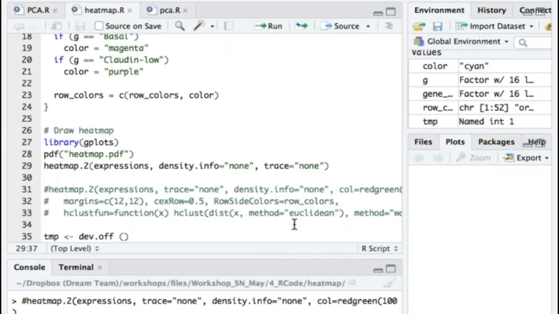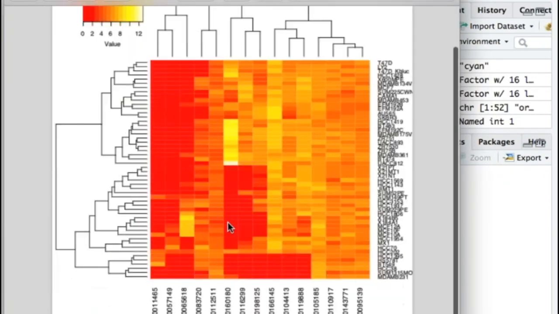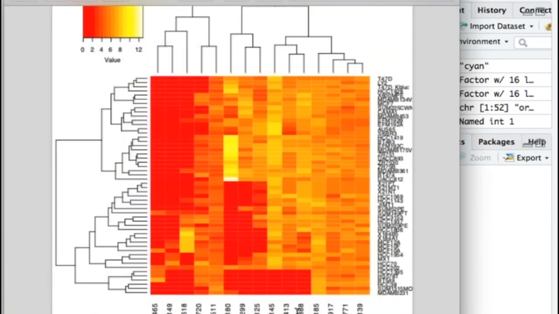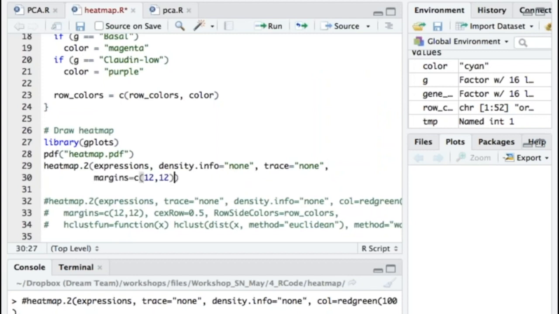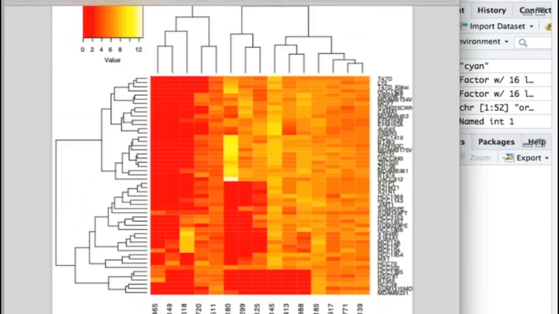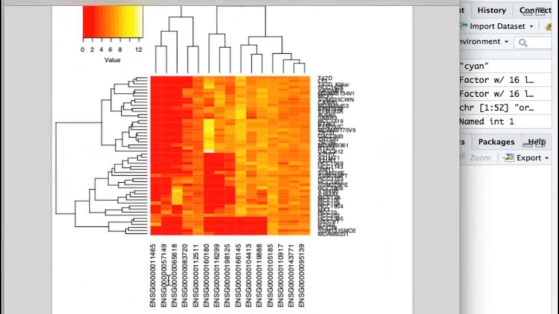So what do we want then? Then we see that our gene names are not fitting in our PDF. They are truncated here. So we can add some margins, for example, 12, 12. You can modify these values as you want. And here we see that now they are really fitted.